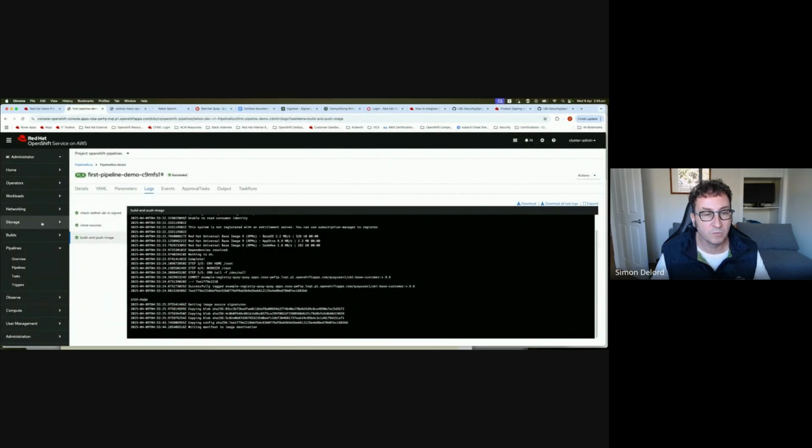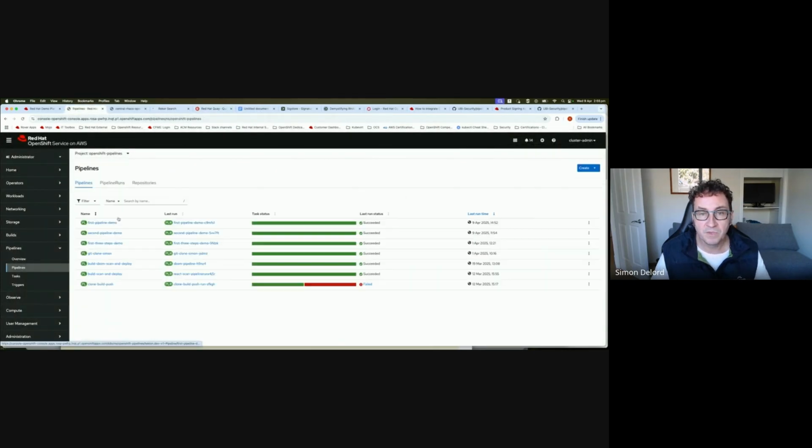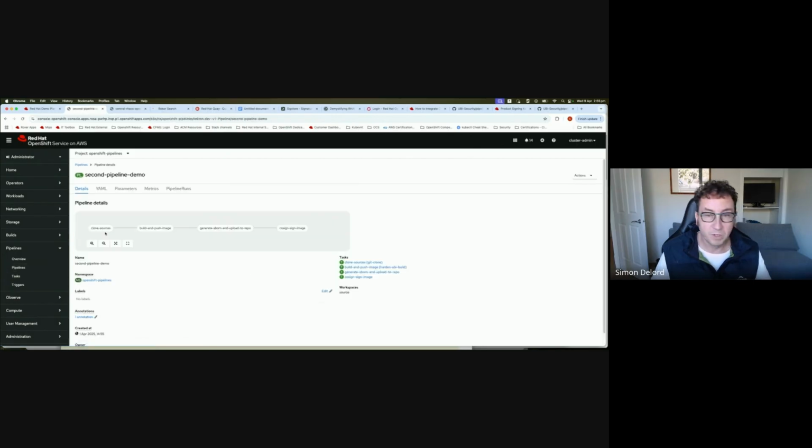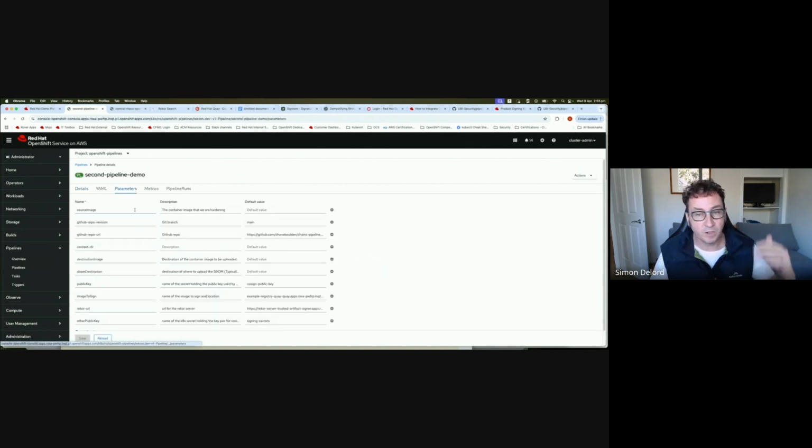So I'm going to go back to my pipeline view. I'm going to be doing the second pipeline demo, similar to before. I'm going to clone the local image, build and push this image to the new repo, generate an SBOM, so the software BOM, to update based on what I've removed or added as part of my build, effectively. And I'm going to sign the image, and we'll be able to show that this signature is valid. Again, there's a set of parameters defined.